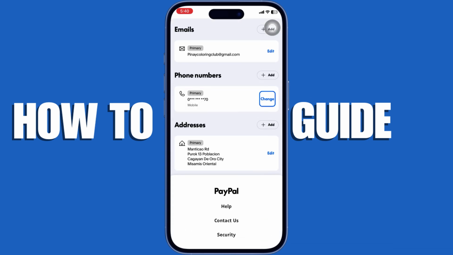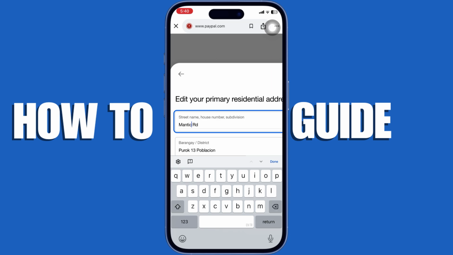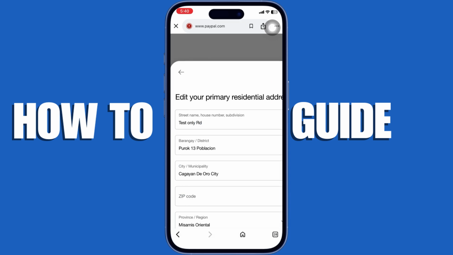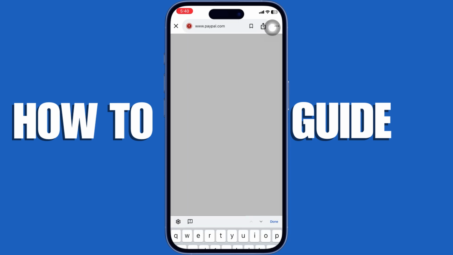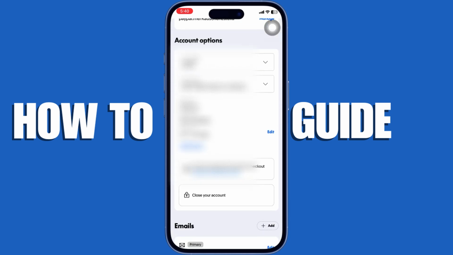Enter your active email address, create a strong password, and fill in your legal name exactly as it appears on your government ID to avoid verification issues later. Next, provide your correct address, phone number, and zip code, then confirm your email by entering the code PayPal sends you. After that, link your bank account or debit or credit card by going to the wallet section and selecting link a card or bank.